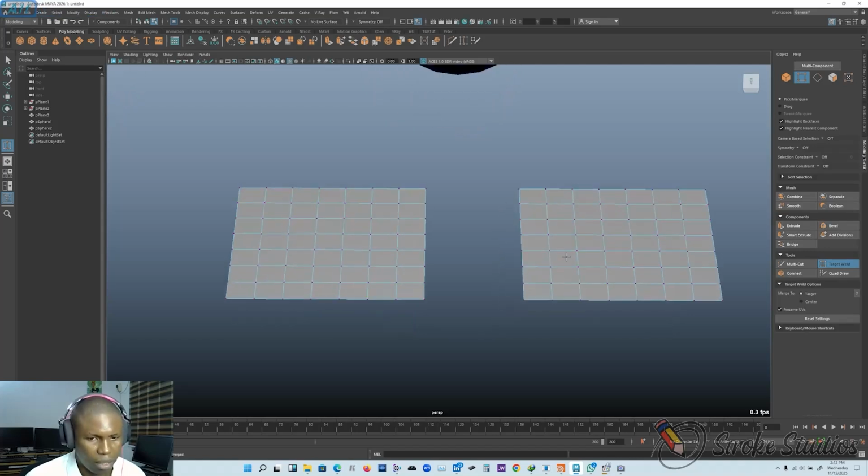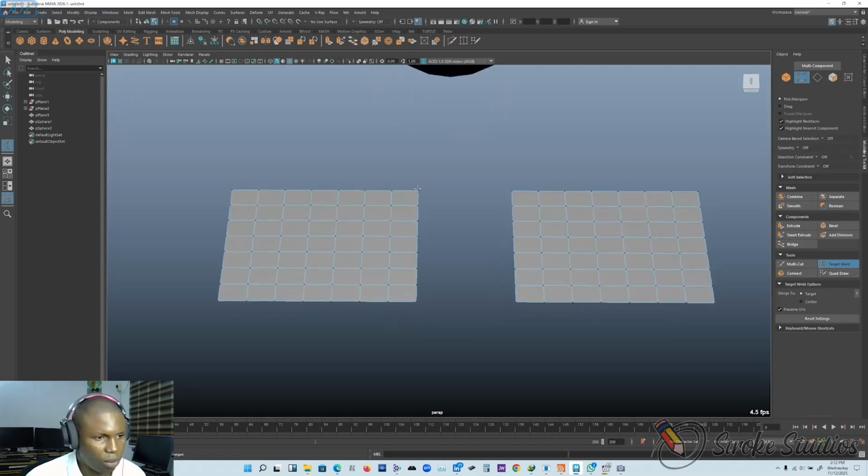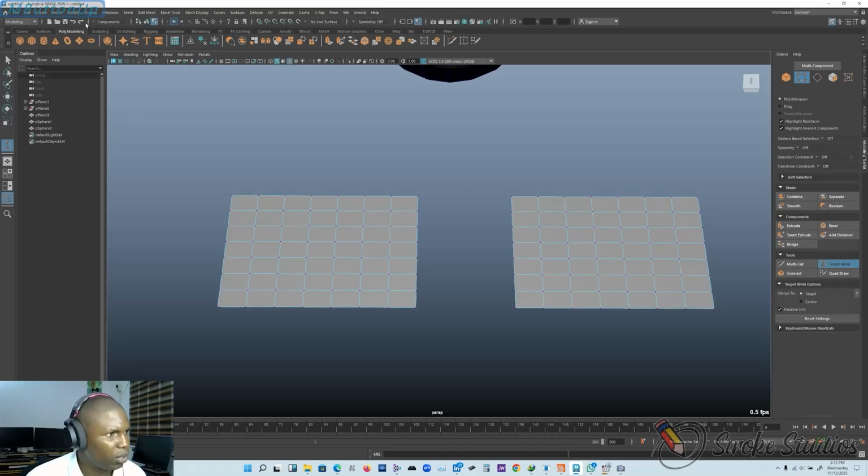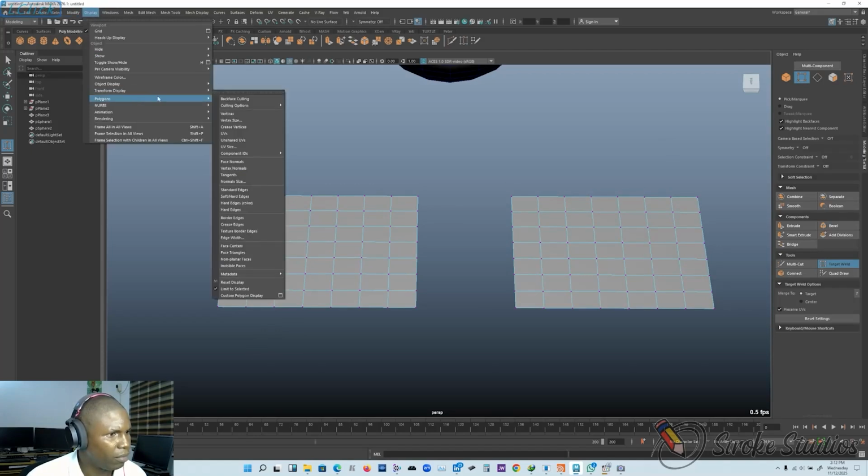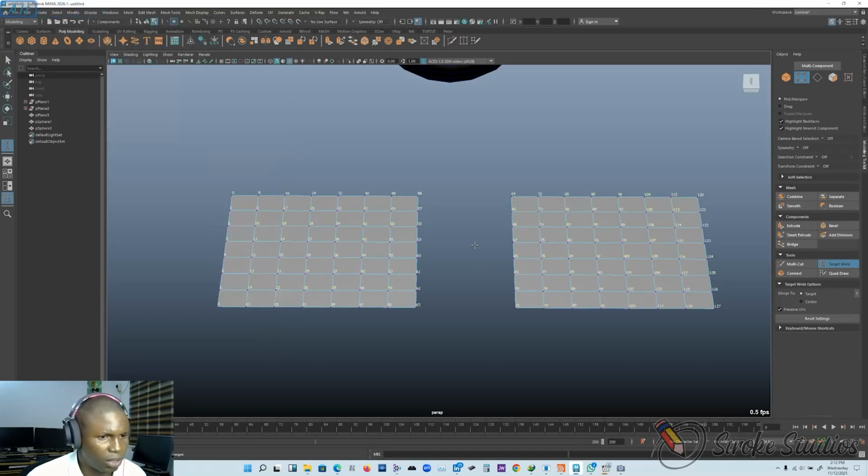Now, by default, yours might be set to the target, all right? Which means that I want to weld a selected vertex to a target vertex, and the resulting vertex will be at the position of the target vertex. So to demonstrate this, let me turn on display. I'm going to turn on the vertex ID, so we'll see the numbers, all right?